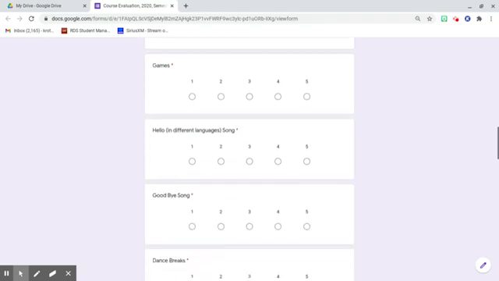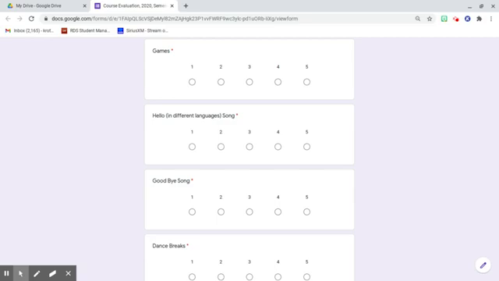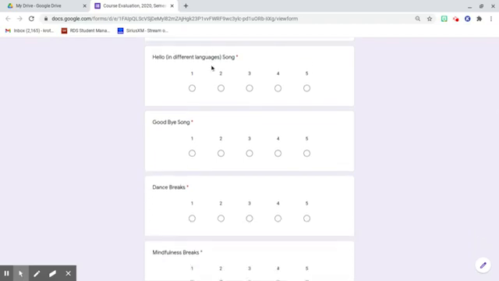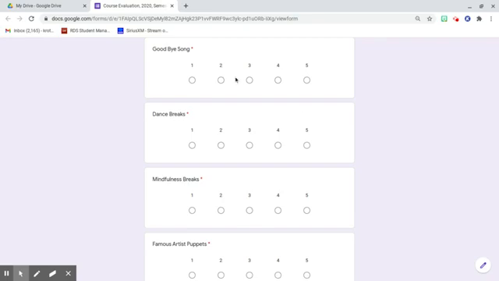Select your answer. Games. We played a lot of games this year. Probably the most games I've ever played any school year. And it was fun. If you think they weren't very useful, least useful is a 1, a 5 is most useful. Our little hello in different languages song. I know we had more than one, but how useful was that to you on a scale from 1 to 5, with 1 being the least and 5 being the most? Our goodbye song. How useful was that to you on a scale from 1 to 5? 5 being the most, 1 being the least.